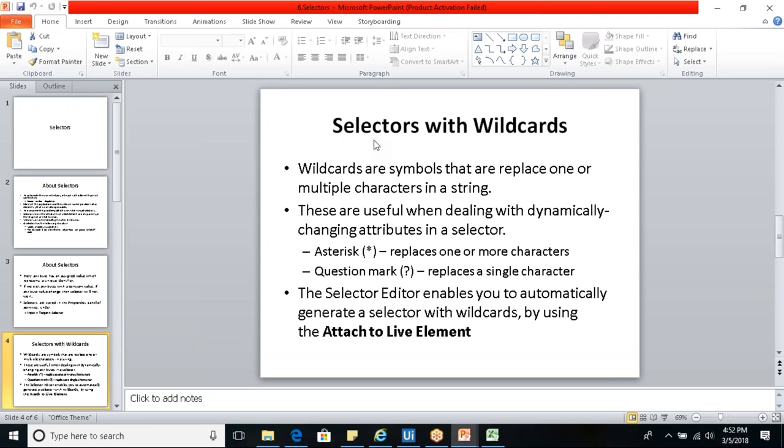Basically, there are two types of wildcard characters available in UiPath: the asterisk and the question mark. If the entire string is going to change, meaning ABC is one word, or one or more words are going to change from machine to machine, then I replace it with the asterisk. That means it replaces one or more characters.